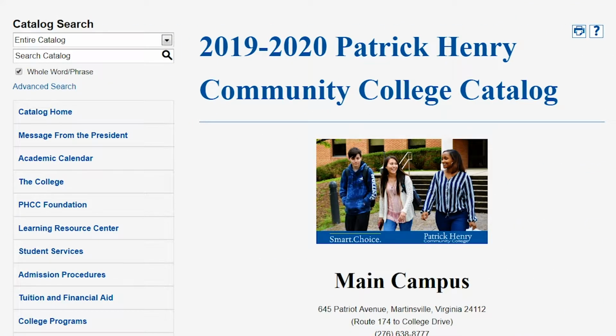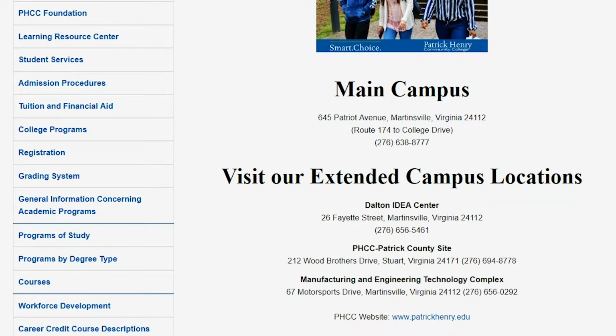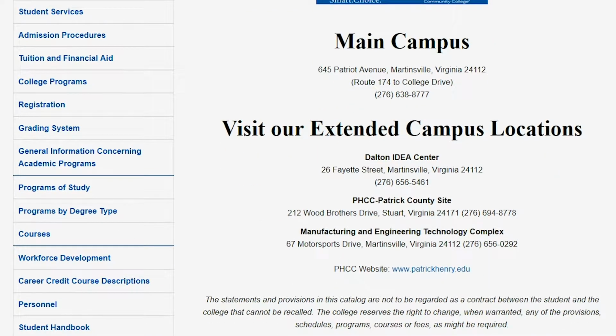So now that you know about our academic calendar and you know a little bit about where to find the different policies that govern our institution, I want to direct your attention to our programs of study. Now, before we jump into any specific program of study, let's look at that general information concerning our academic programs tab.